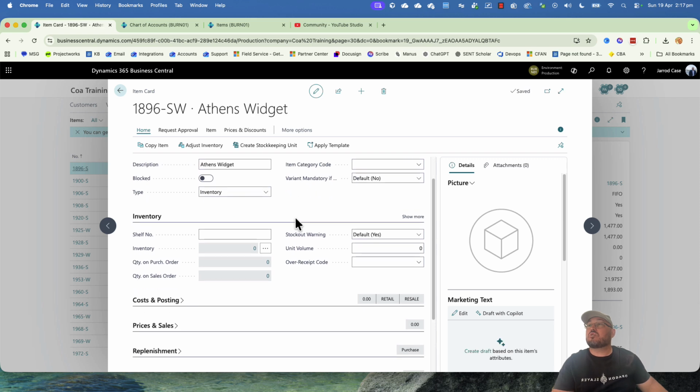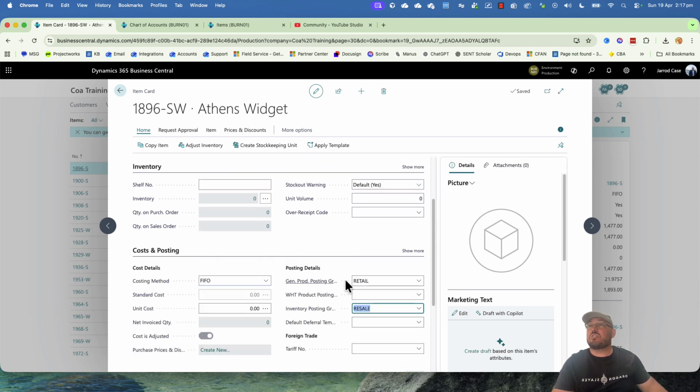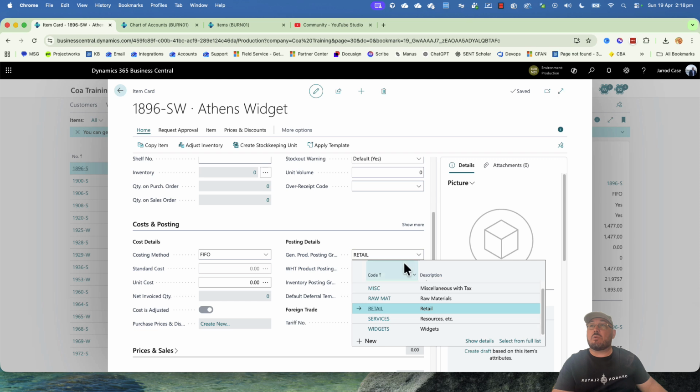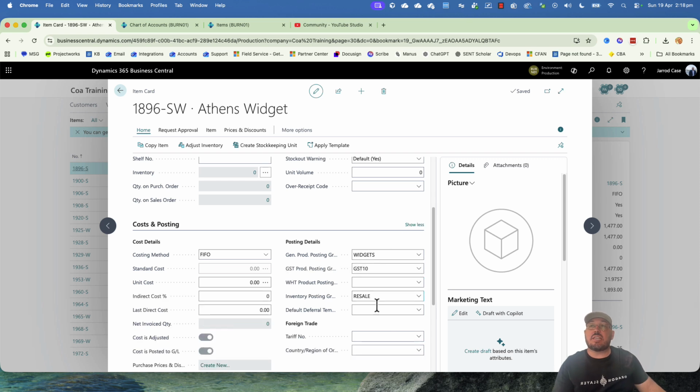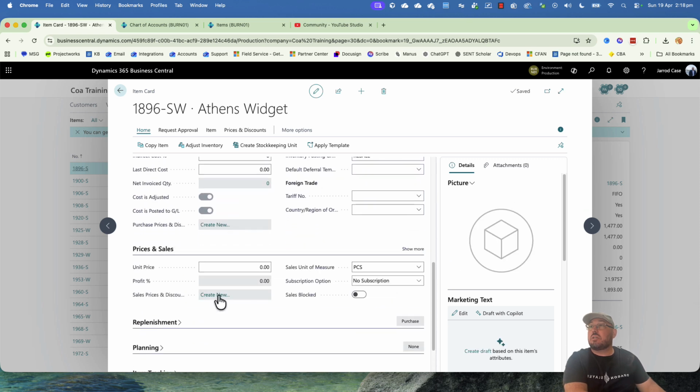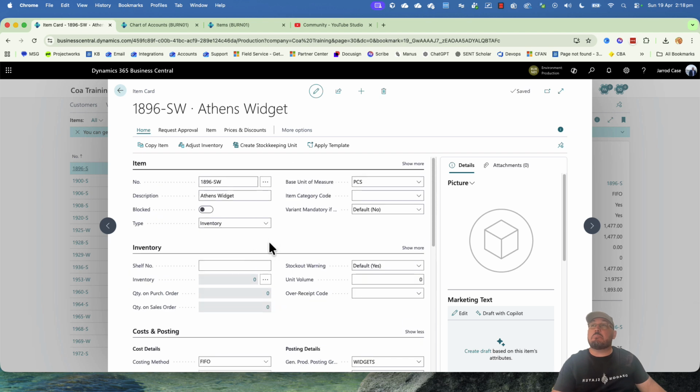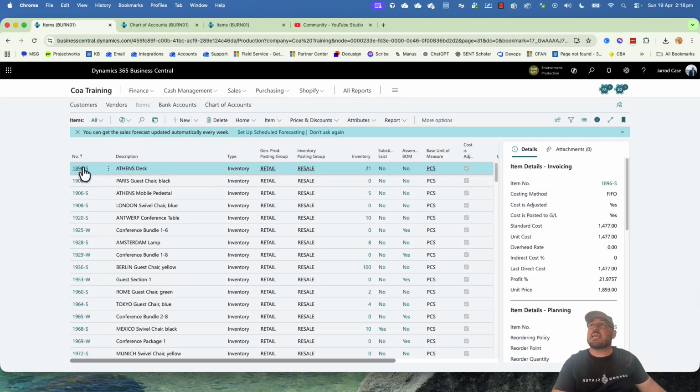All right. Scrolling down on the item, I've got to set where we're taking up and how we're managing the general product posting group. It's going to be widgets. We're keeping everything else the same. It's still a resale item, okay? And so it gives us that capacity. Right now, as an item, we're going to buy this for $1,000, and we sell it for $2,000. There we go. We've got ourselves an item. It's the bare bones of what we need to make this example work.